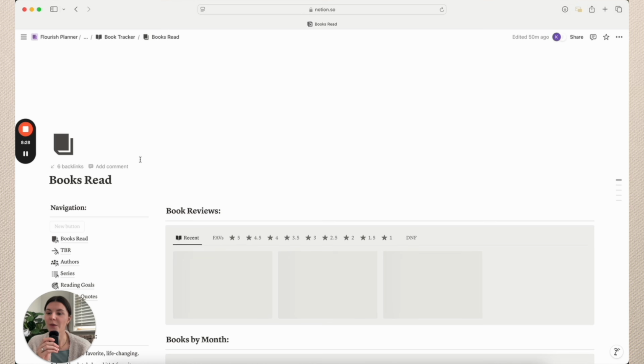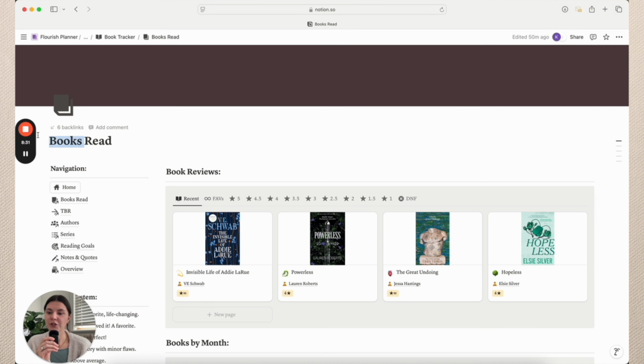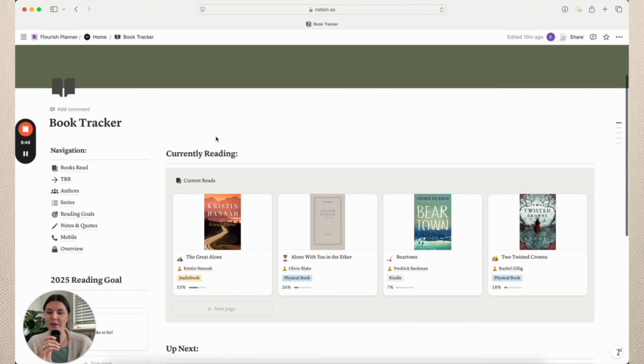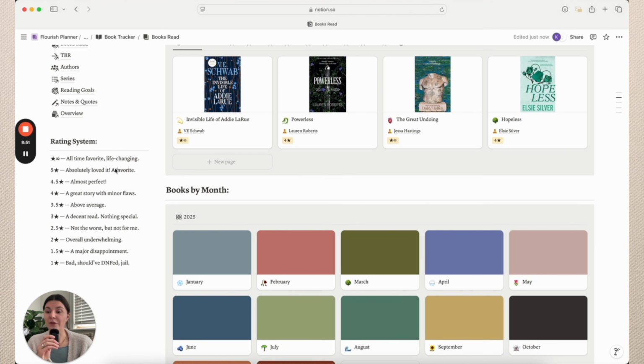The first section that you have is books read. You can also just change this to read if you want to shorten these. So you have your navigation here and you'll see that there's a new little home button, and this just brings you right back to your home page. And then directly below that you have your rating system.